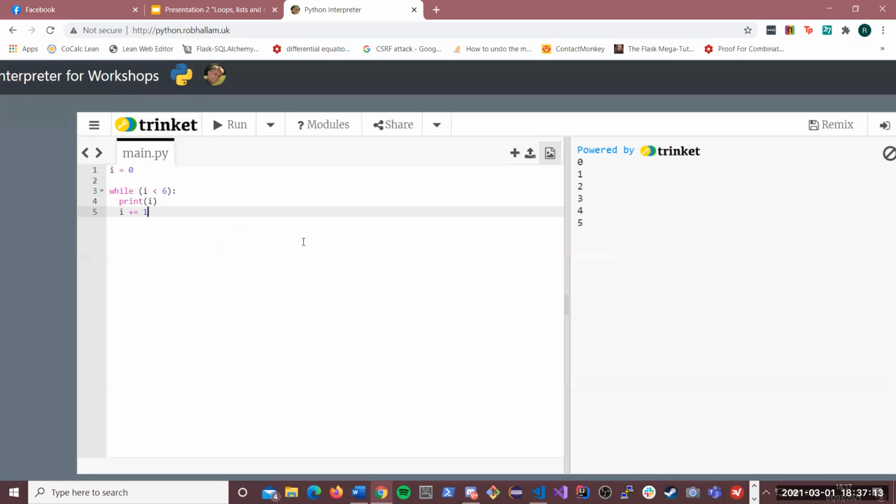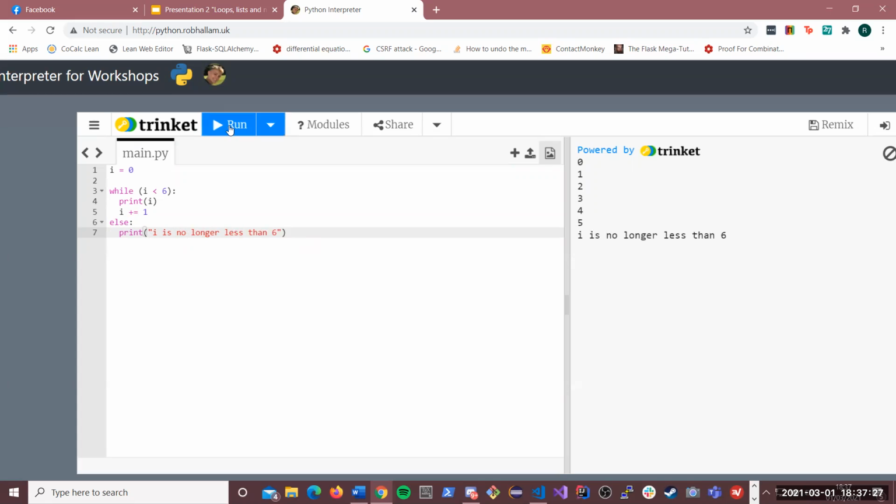And Jack, do you want to also mention else statements? Actually, you can also add else statements to it. Similar to if statements, if the condition isn't true, then it will execute the else statement, and that only happens once, and that would just say at the end, I is no longer less than 6.